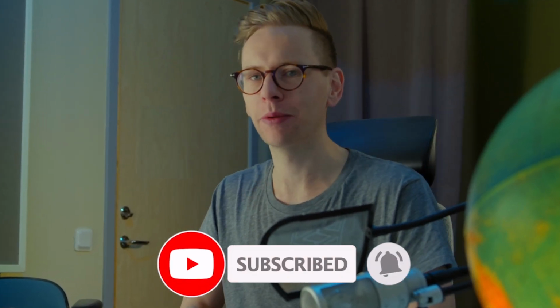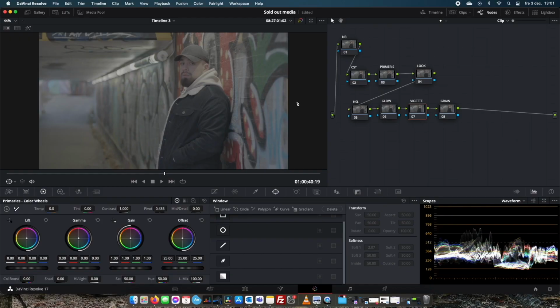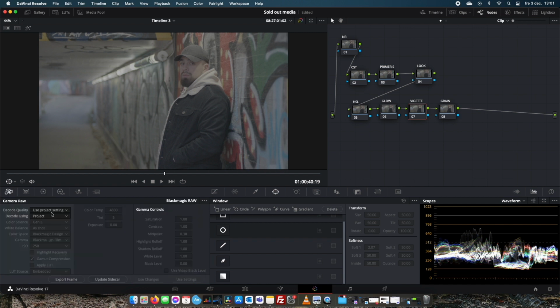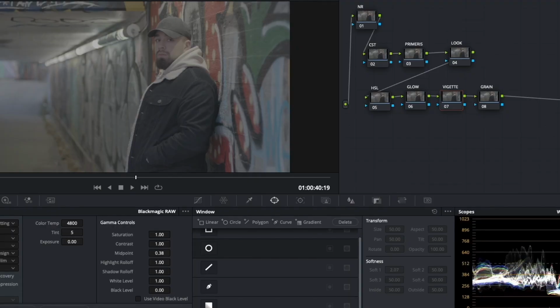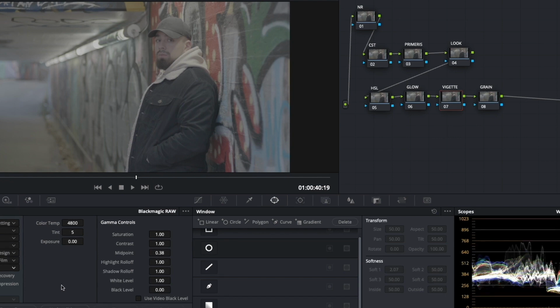Today we will be making a film look in Resolve. Let's go. So this is the image when it's a log and then it's in Blackmagic Raw. If we go into camera raw and go to clip, we could manipulate color temperature and ISO if we want to. Let's set it to 400 because I think that is the native ISO of the camera.